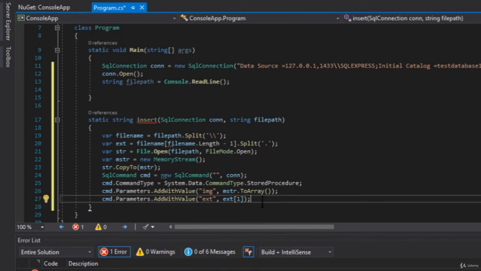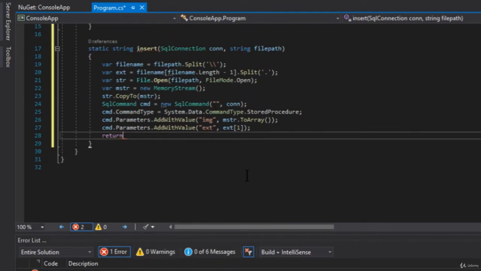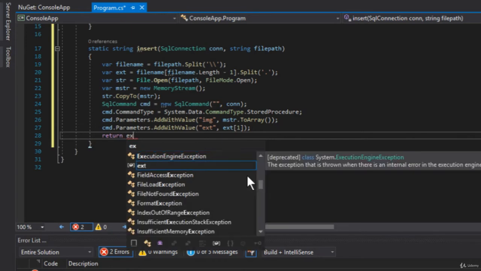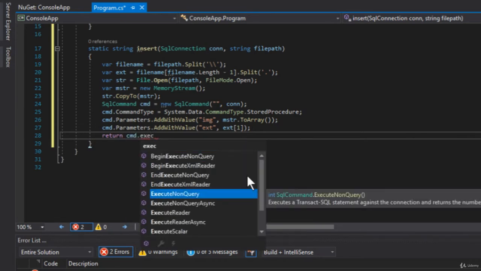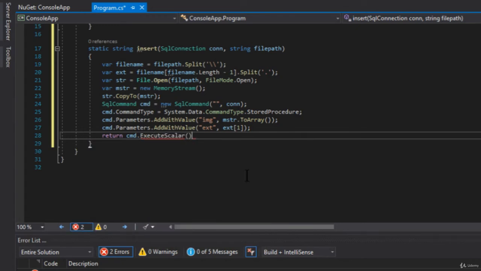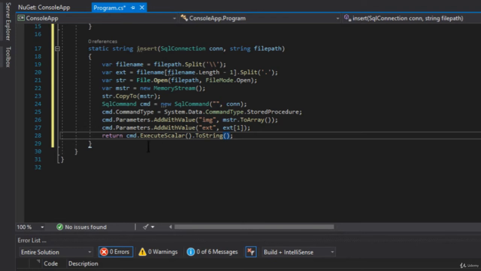And now we can execute. Let's do return cmd, first of all, ExecuteScalar. Now we are inserting, but remember, we did do the output, therefore we need the scalar to actually return that ID string. So you do ToString, you always have to convert or cast the scalar return to your type.